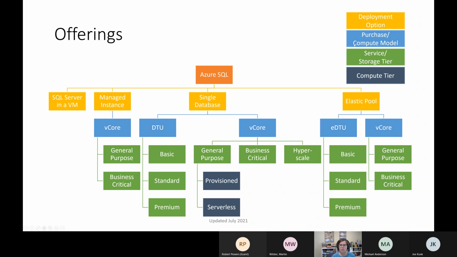Under those, our purchasing models are the old, not recommended DTU, and then the newer vCore. Underneath that, you'll see we have the service or storage tier, with words like general purpose, business critical, hyperscale. We'll talk about the differences between them. And then right now, if you're running single databases in general purpose, you have the option to choose between provisioned and serverless. So this is kind of the map of offerings.